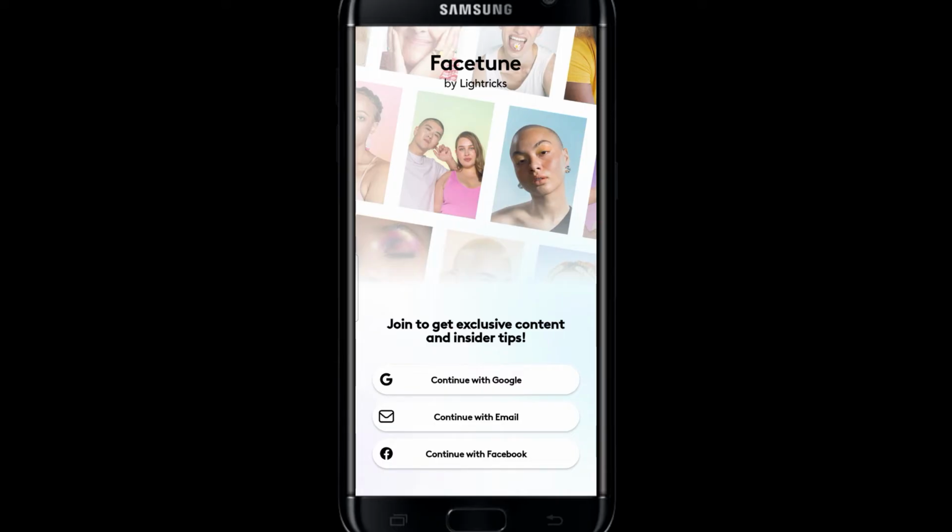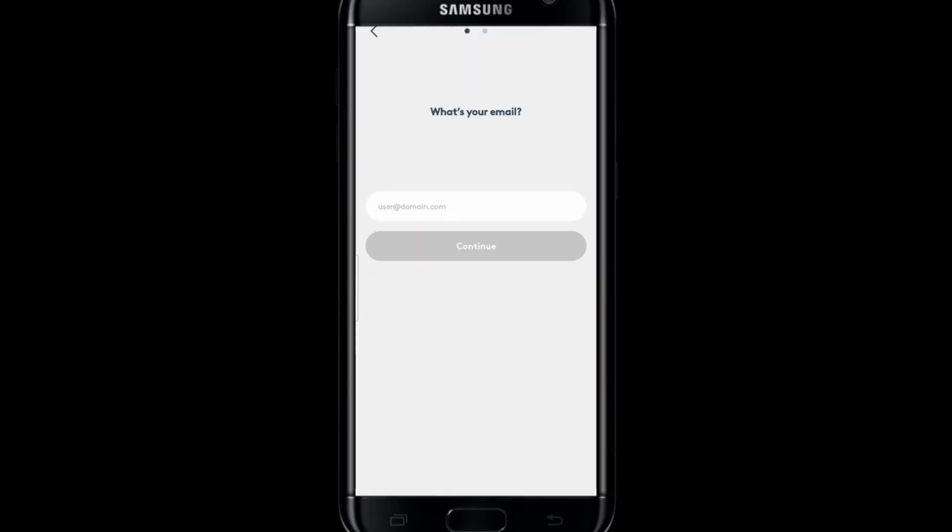Now in order to log into your existing account, you have three options. If you created your account using your Facebook or your Google account, then you can tap on Continue with Google or Continue with Facebook buttons. If you used your email address, however, just go ahead and tap on Continue with Email.